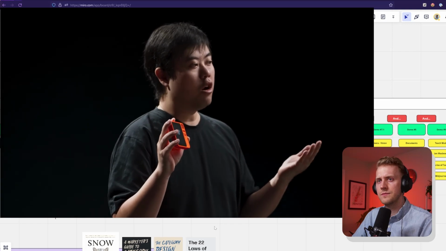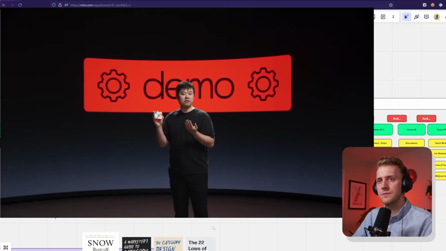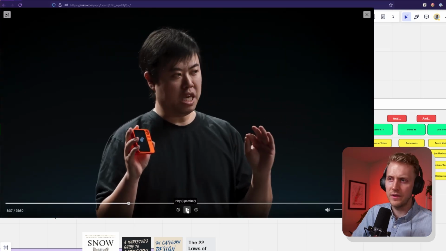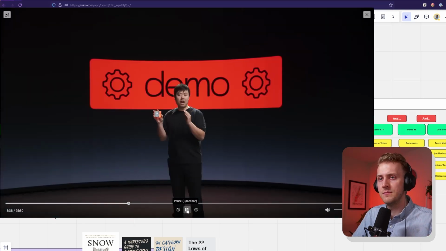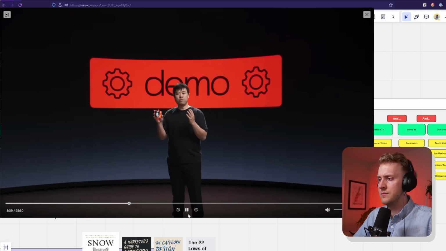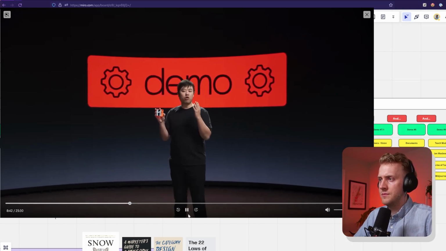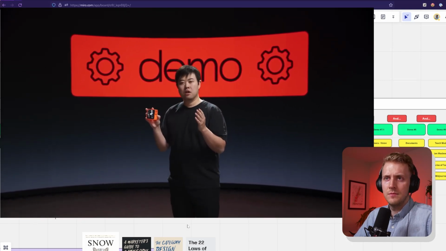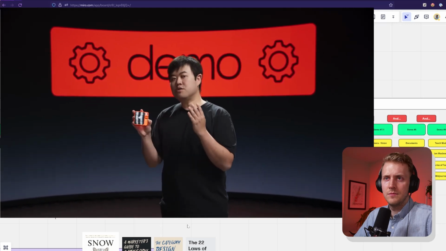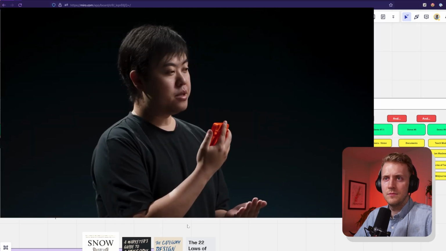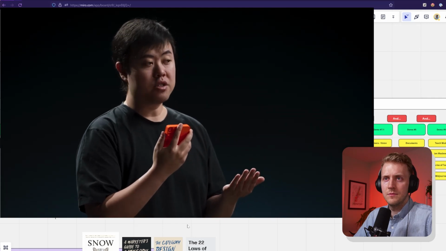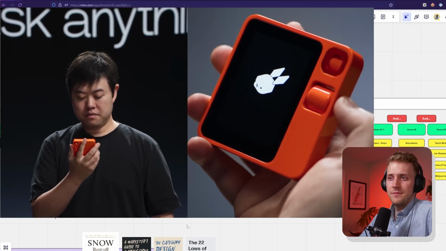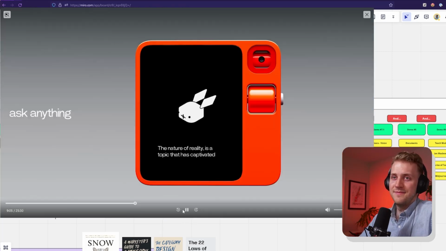And now, let's see how it works. I can ask Rabbit for anything, just like if I'm using ChatGPT. The difference, though, is the speed. With Rabbit OS, I get a response 10 times faster than most of the voice AI projects. Rabbit answers my questions within 500 milliseconds. With the push-to-talk button, you don't need to say anything to wake it up. Just press and hold the button and talk, like a walkie-talkie. Now, let's give it a shot. What's the nature of reality? The nature of reality is a topic that has captivated the minds of philosophers.